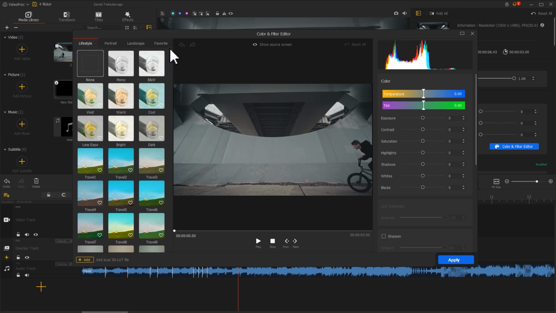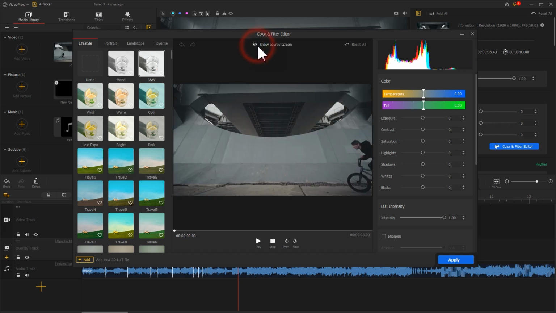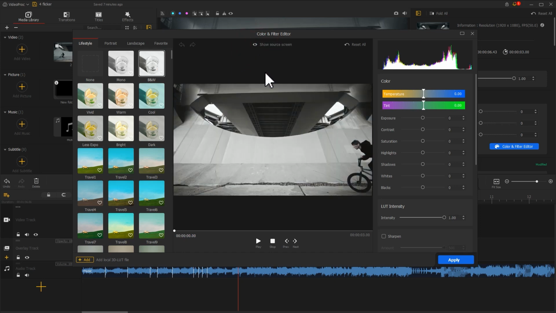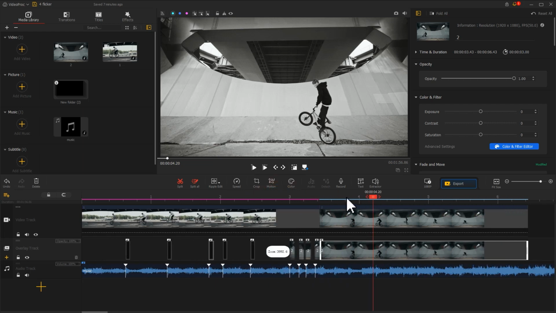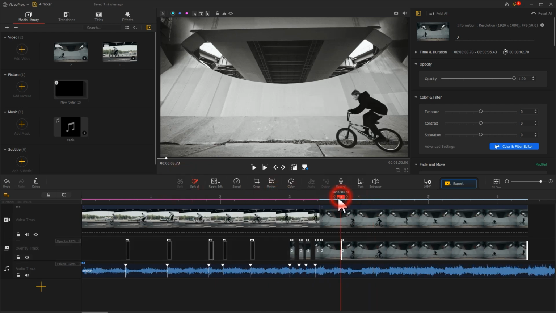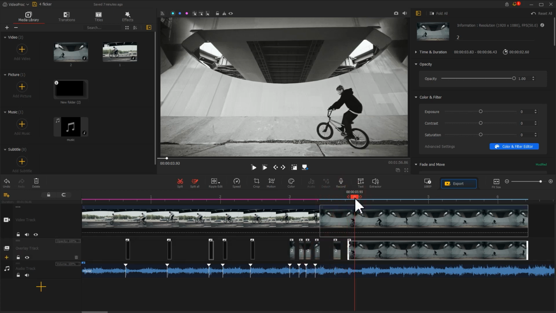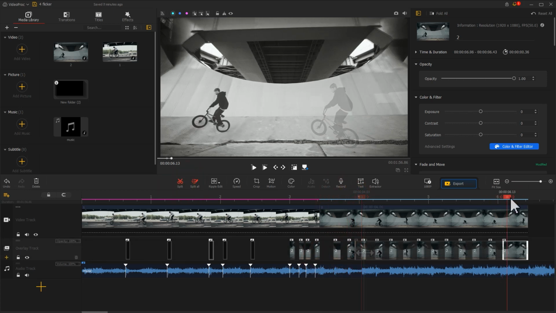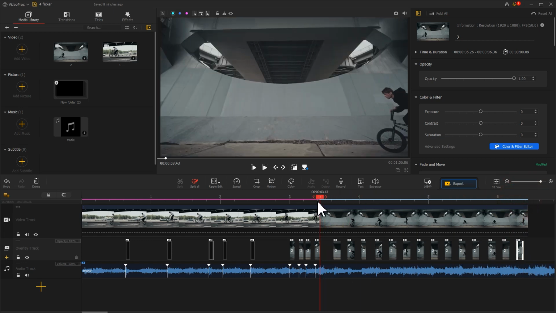For example, I choose a B&W filter. You can see the result directly. Click Apply to return to the main interface. We will use a similar way to cut a clip that has been colored. It is better to match a beat of the music. This way, we can achieve a very nice effect.